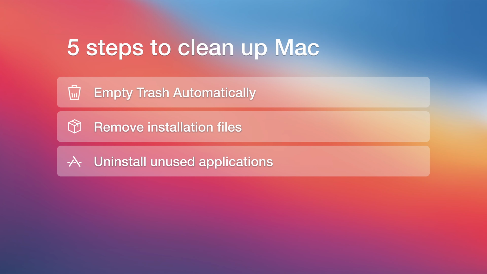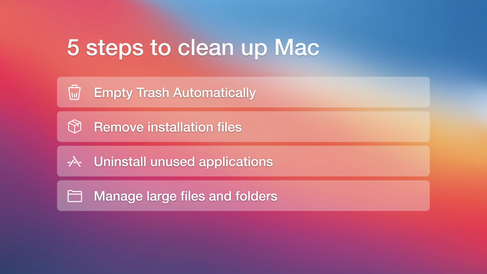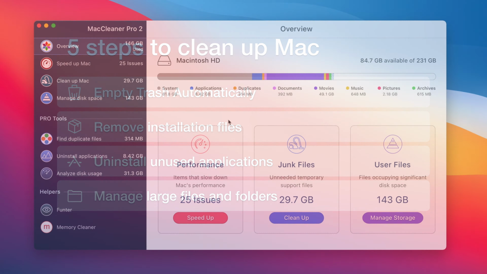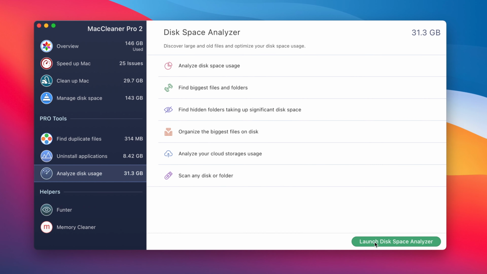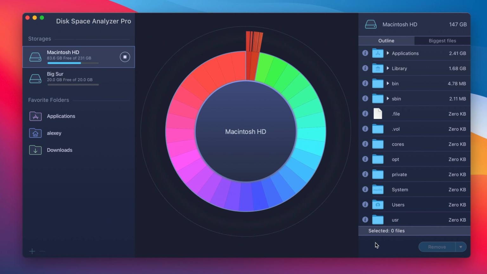Step 4. Manage large files and folders. Big and unnecessary files just clog up your memory and make your Mac run slower. To quickly find and remove the biggest files and folders, open Disk Space Analyzer.